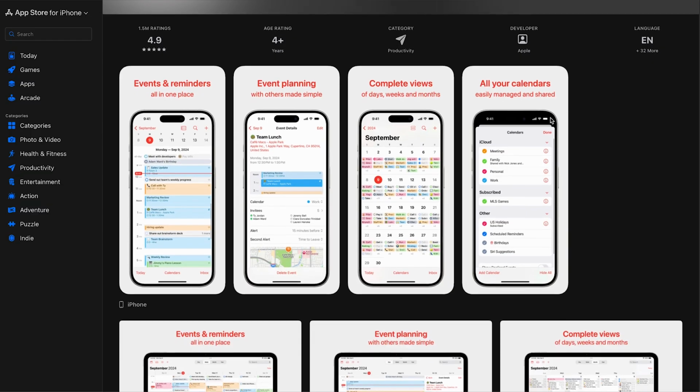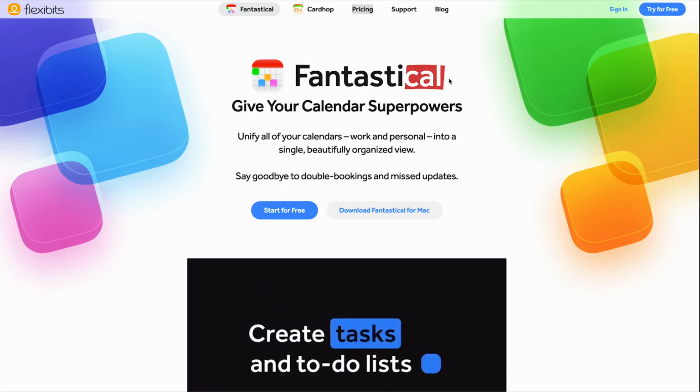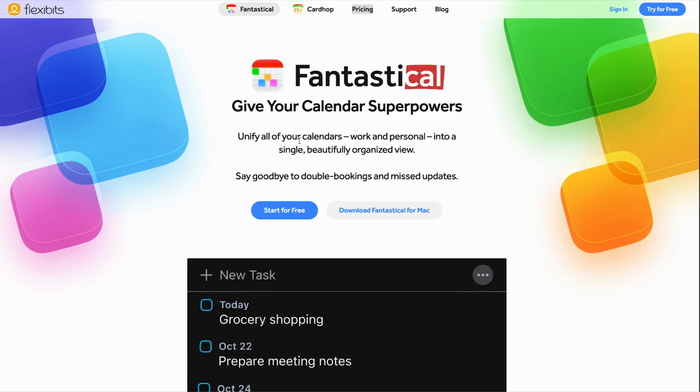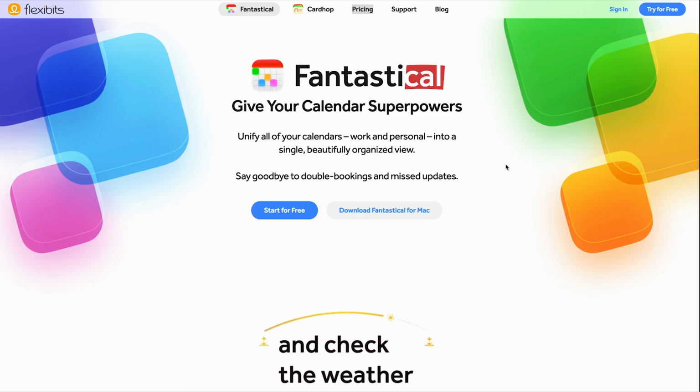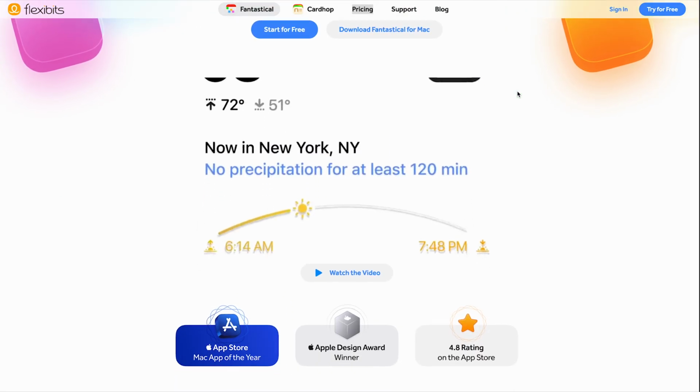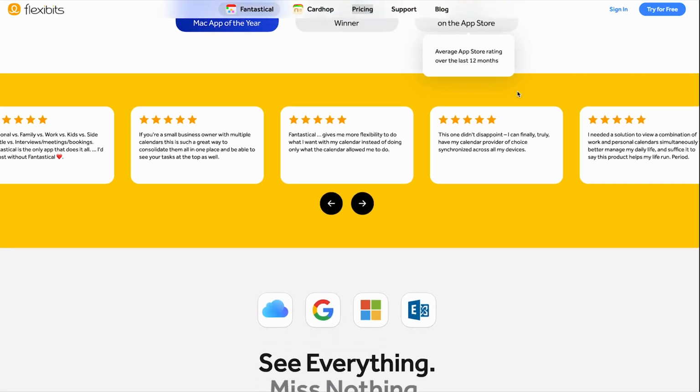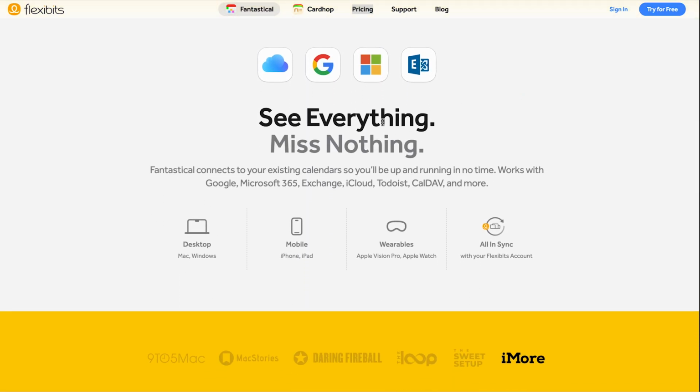For powerhouse candidates, the next contender is Fantastical. Fantastical caters to people wanting power and a fancy user interface experience. Among its key advantages is its state-of-the-art natural language interface. You can simply enter "Lunch with Sam next Thursday at 1 p.m." and it will generate the event.